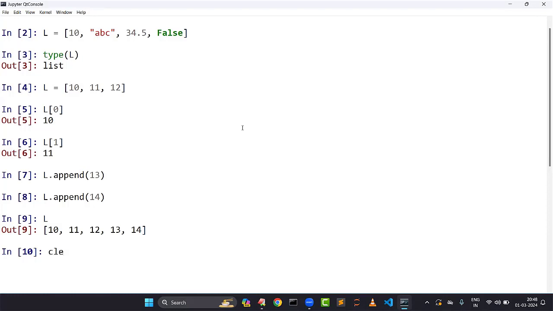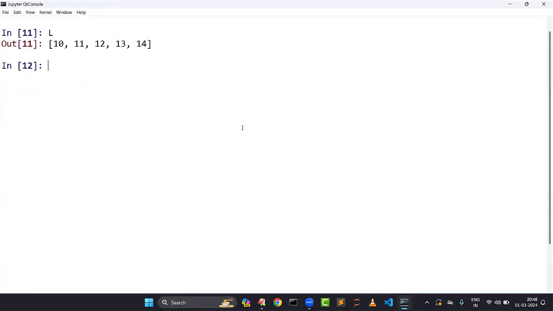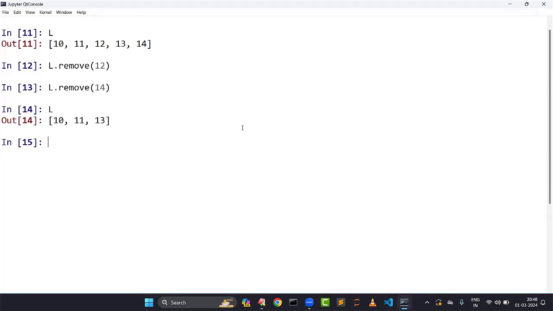Sir, adding is okay. Can I remove? If you take list, this is the value. L dot remove of 12, I want to remove 12. L dot remove of 14, I want to remove 14. Now, if you print the list, sir, initially we have 10, 11, 12, 13, 14. Now we have only 10, 11, 13. Sir, where is 12? Removed. Where is 14? Removed.